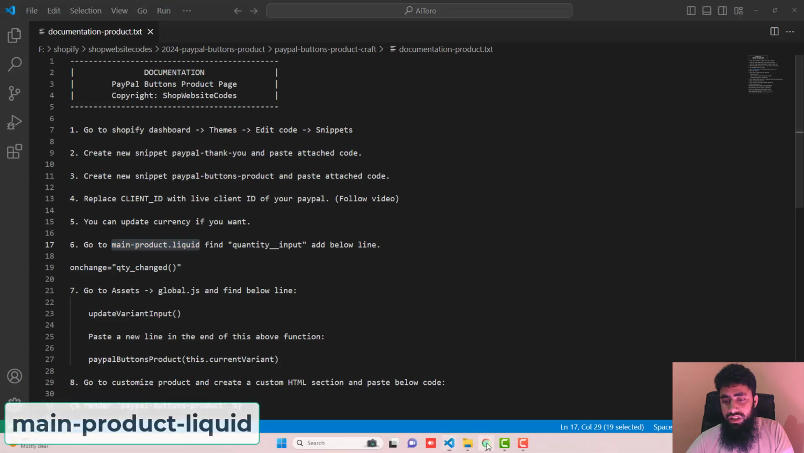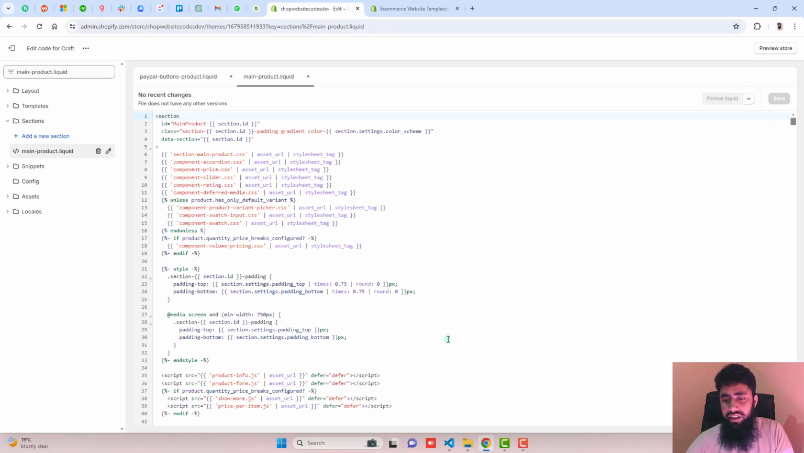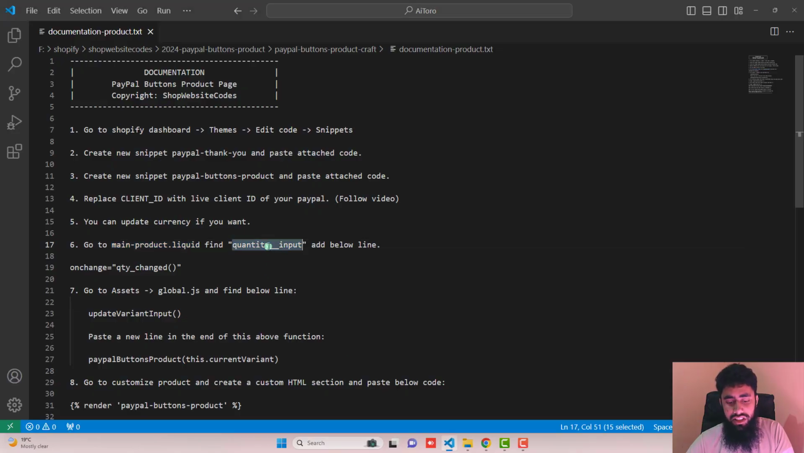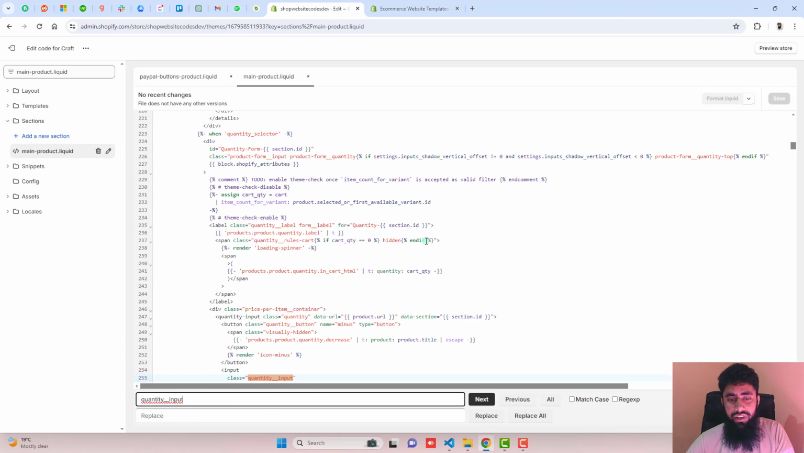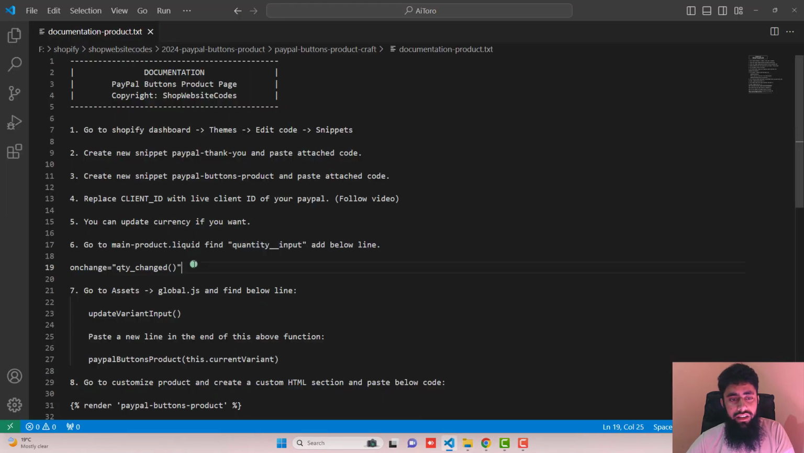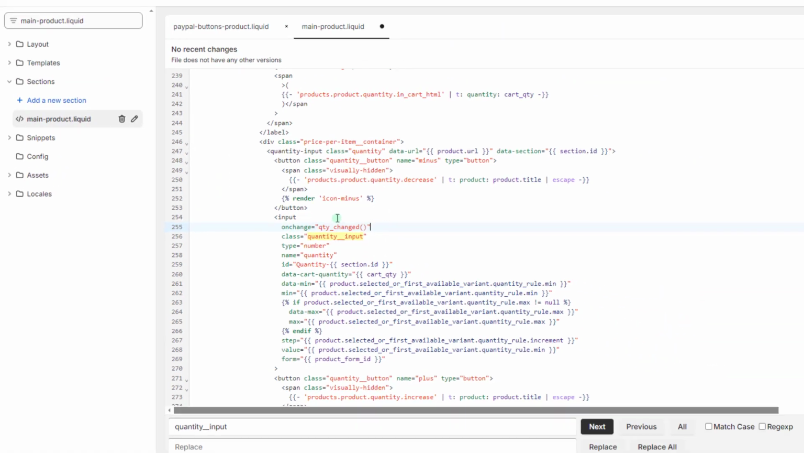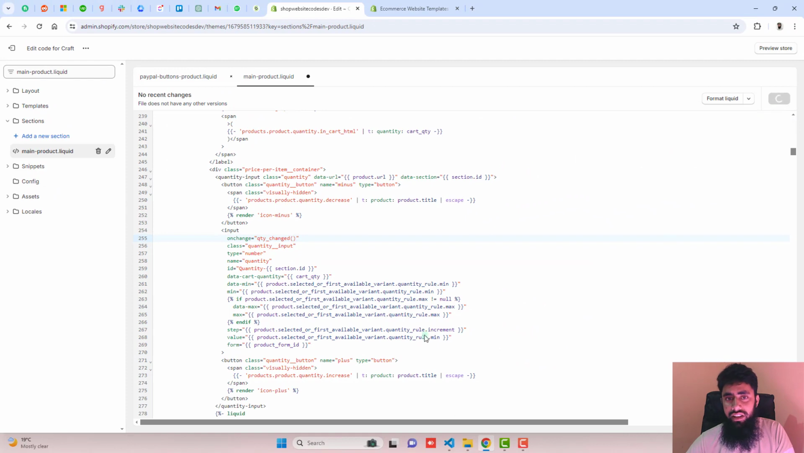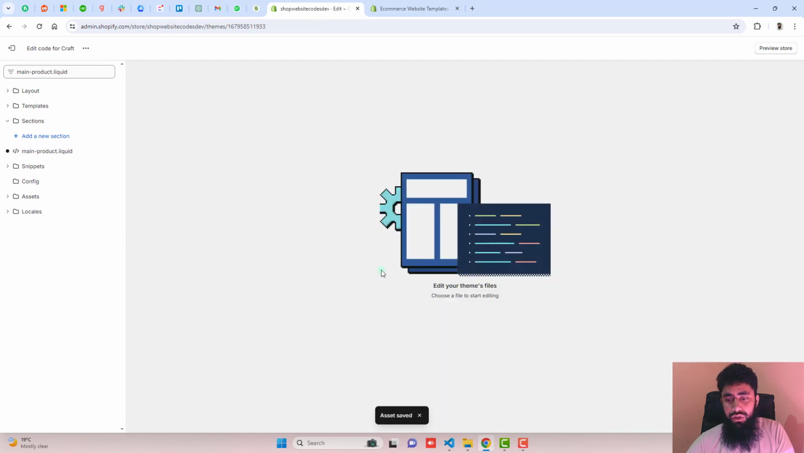Search for it in the search box, and here we have main-product.liquid. Inside of it you need to search for the keyword quantity input. Let me show you using Ctrl F. It will be highlighted, and then you should put a new line of code just above this highlighted code. Paste it, click on save, and then close this file. Both these files you should close.